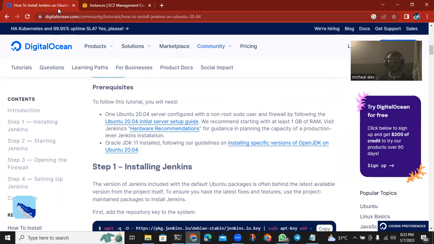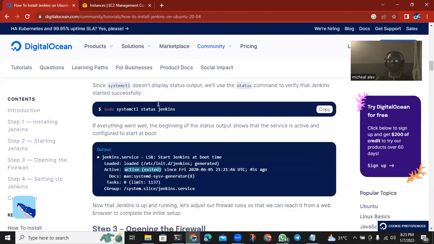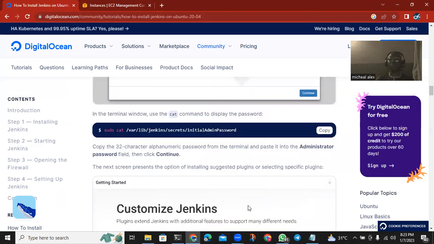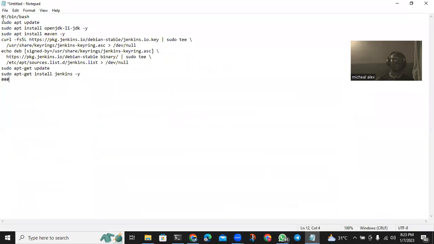So I'm not going to be passing through this route. I already have one over here that helps me out. So we have sudo updates, we have the installation of JDK, which is for the installation of Java. Then we have sudo apt install Maven.